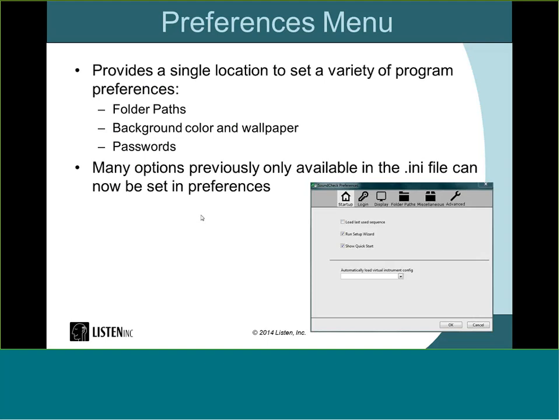Also, many options that previously were only available in the INI file can now be set in Preferences. So rather than having to dig through this text-based file and editing it in Notepad and resaving it, now we have this simple graphical interface to go in and set these preferences. Things like show sequence documentation. If you've used SoundCheck and any of our examples before, those are the PDFs that pop up when you load any of the SoundCheck sequences. You can enable or disable that, as well as the Quick Start menu. And you can even disable the login if you're not using it and have it not appear when you start SoundCheck.